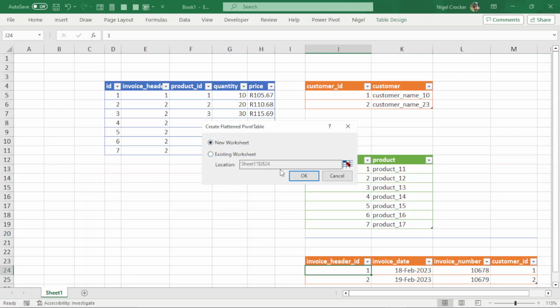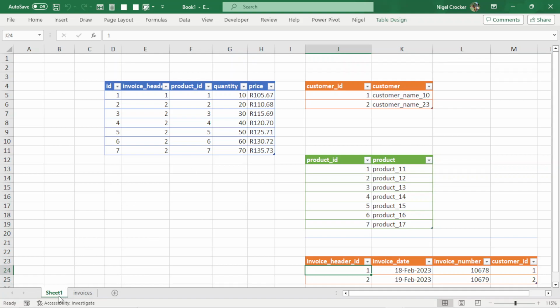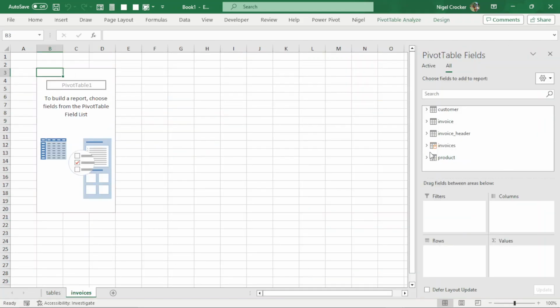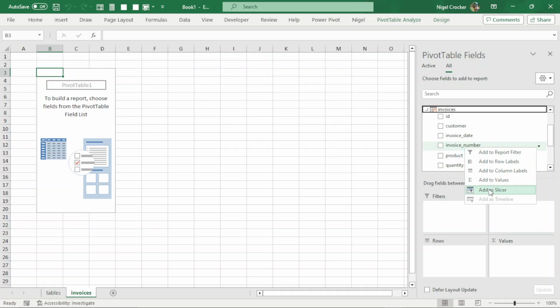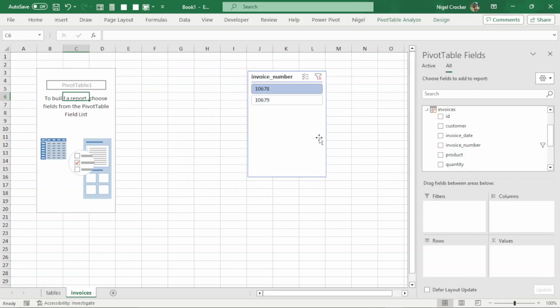So what we're going to do now is create a flattened pivot table. Flattened pivot table, new worksheet. Let's rename this worksheet invoices. Let's rename our original sheet with all our tables, just tables. Let's go and insert our pivot table. We're always going to choose by invoice number. So add a slicer. There are two invoice numbers. Let's go and create our invoice further. Invoice number.